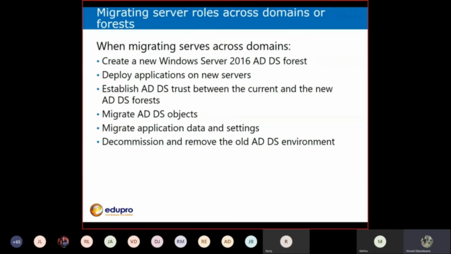So now, karamihan sa questions, gaya ng sinabi ko kanina, kung paano yung pag-upgrade, pag-migrate. So now, meron akong naka-reading dalawang demonstration. So yung una is transferring ng roles, pangalawa is yung seizing ng roles.